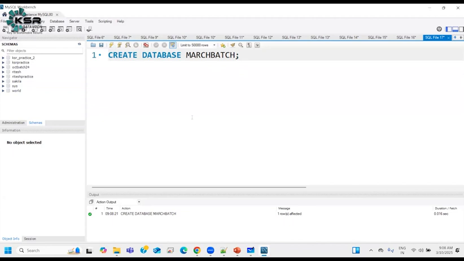Executed, one row affected. Now, what does this one row affected mean? I have created a database. That means I have created a schema, a physical schema. The name of the schema is March batch. So where is that March batch? You have to refresh it. See, once I click on refresh, the March batch database or March batch schema is created.